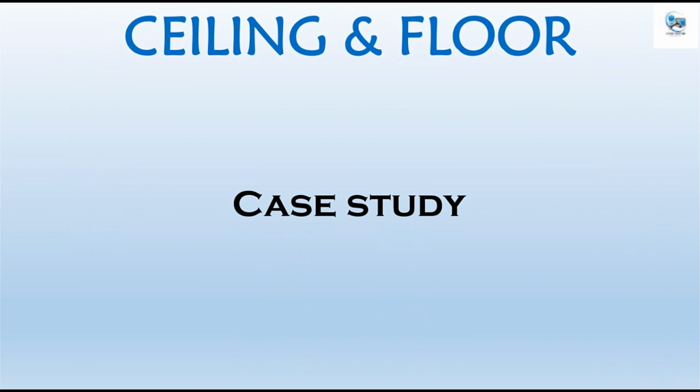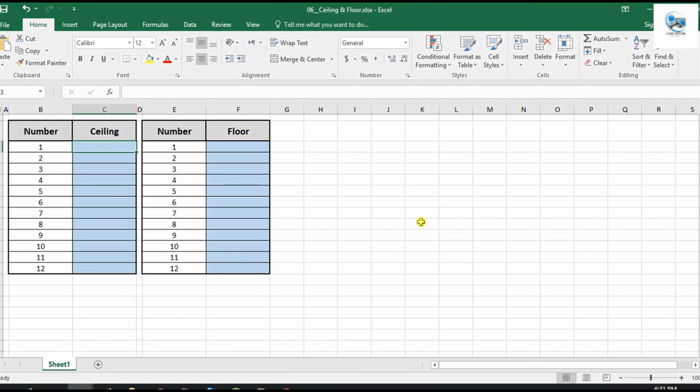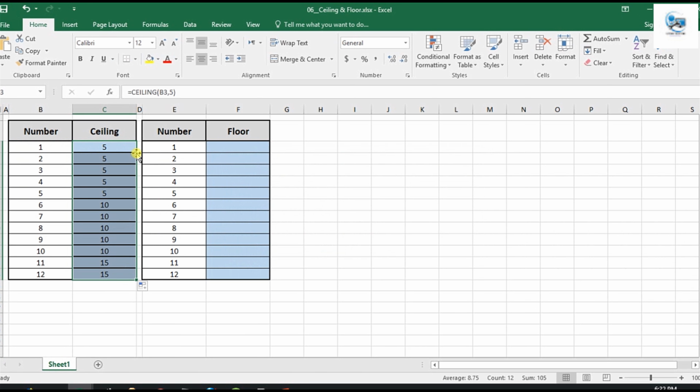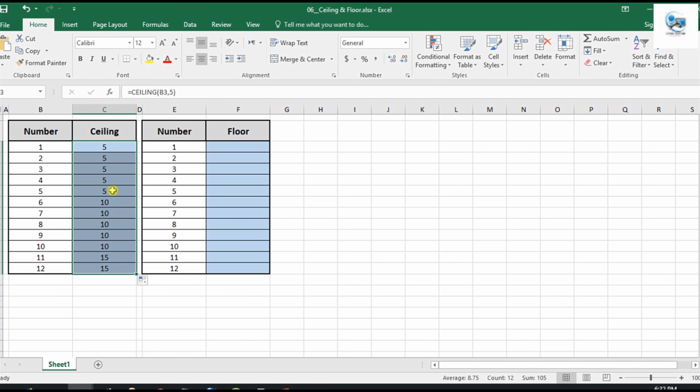Let's see it in the Excel sheet. Here we go. We say equal ceiling between two parentheses. The number I want to make its ceiling is in cell B3 and the significance is 5. Enter. It will give me 5. Copy, paste. Here we go. It always returns the nearest number that is a multiple of 5. And here 10. And here 15.